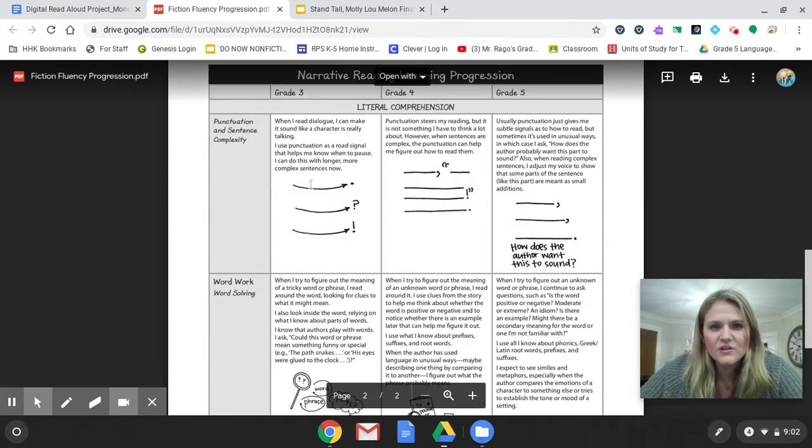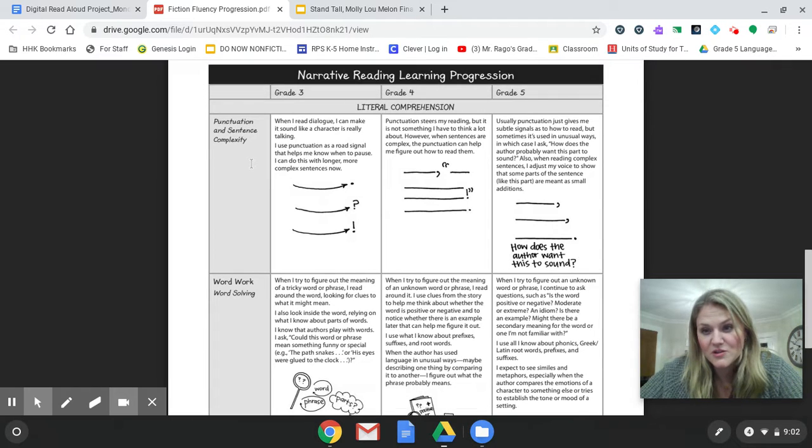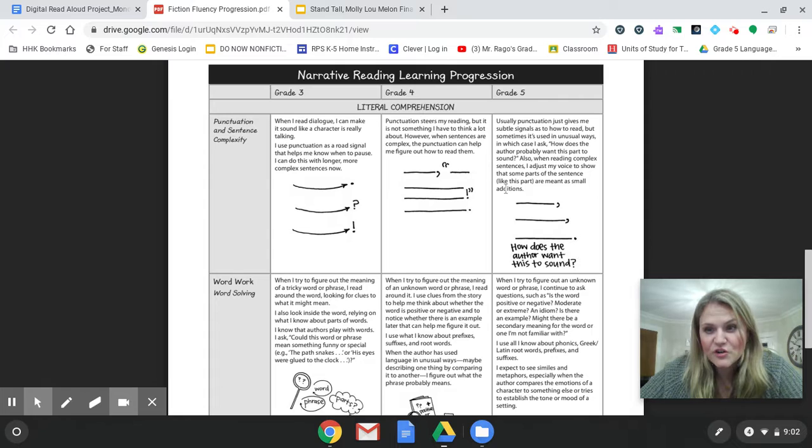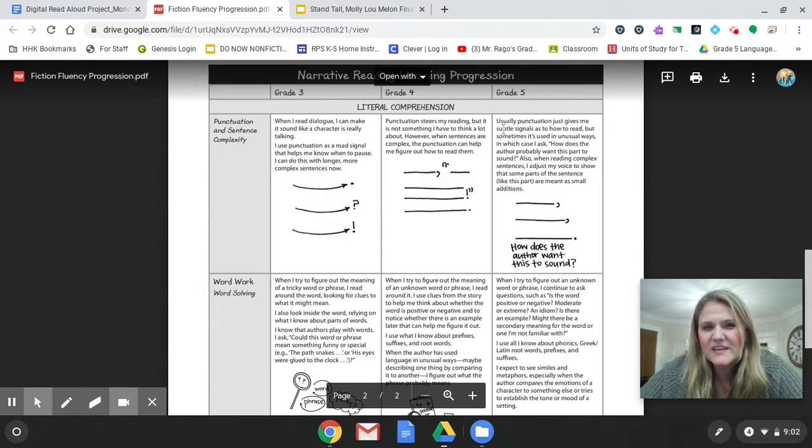We also look at fluency in terms of punctuation. So this is really important. We've talked a lot this year about how when you get to a comma, that's the writer's way of telling you to pause. So let's look and see what they say about punctuation. Usually punctuation just gives me subtle signals as to how to read, but sometimes it's used in unusual ways. In which case I ask, how does the author probably want this part to sound?